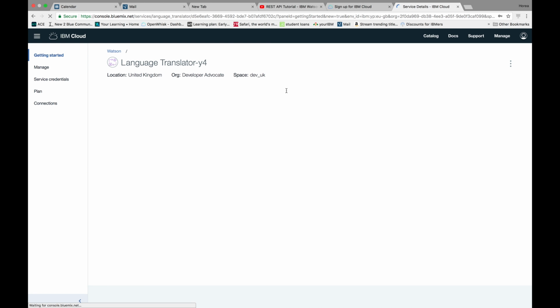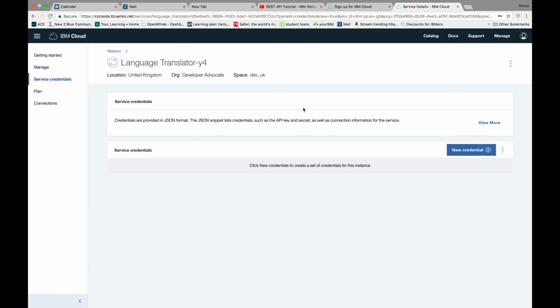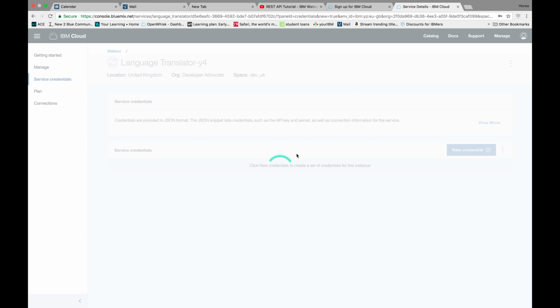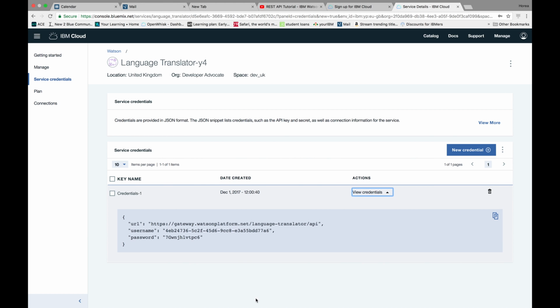Now that you've created the service, you should be able to get these service credentials here. And once we get our service credentials, we click new credential. Add, and that's pretty much it. These are your username and passwords that you'll need for the next step. So anytime we have username and passwords in the following videos, you'll be using basically these.